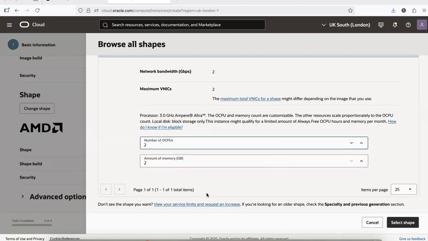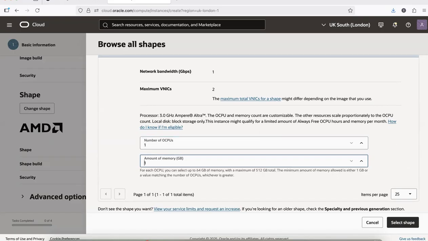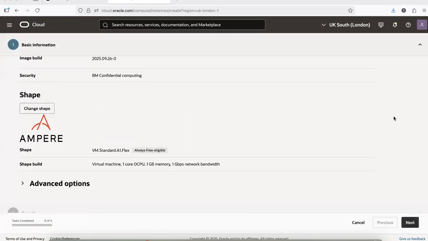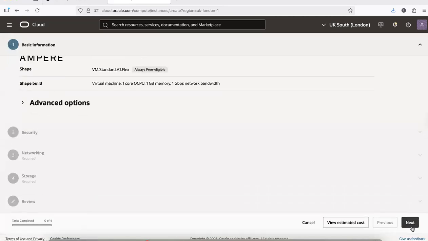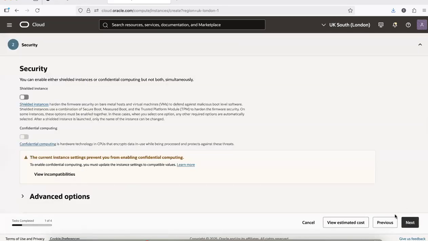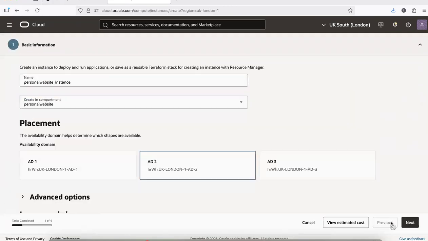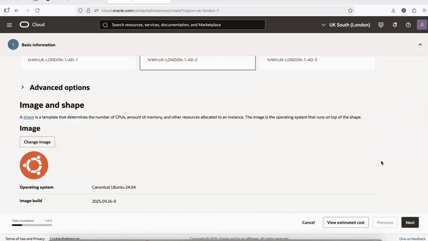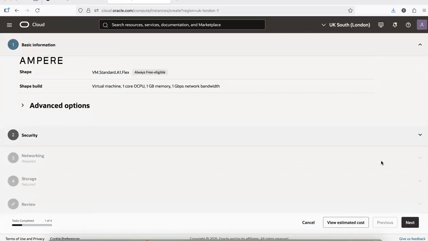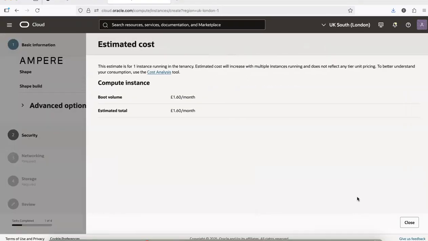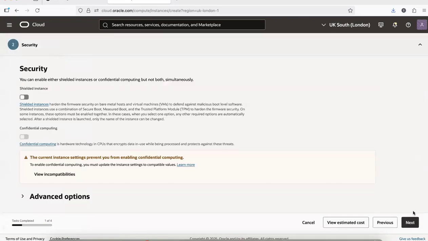For our purposes, we go to the minimal. Actually, you can do a trick: when you are installing, you can ramp up the resources or scale them down. So now we don't need much, so we can just go with this small setup. Then we do next. Security: let's check it out, everything is fine. Estimated cost: you can see it's only the boot volume you're going to pay for. Next.